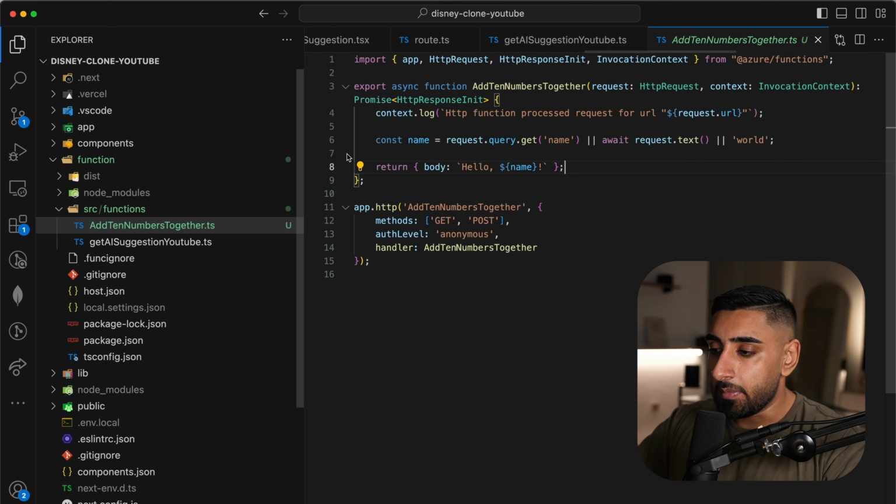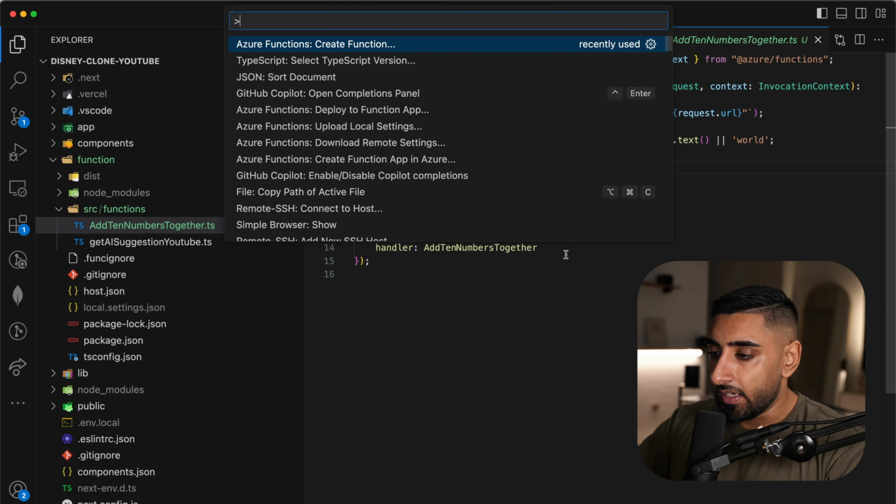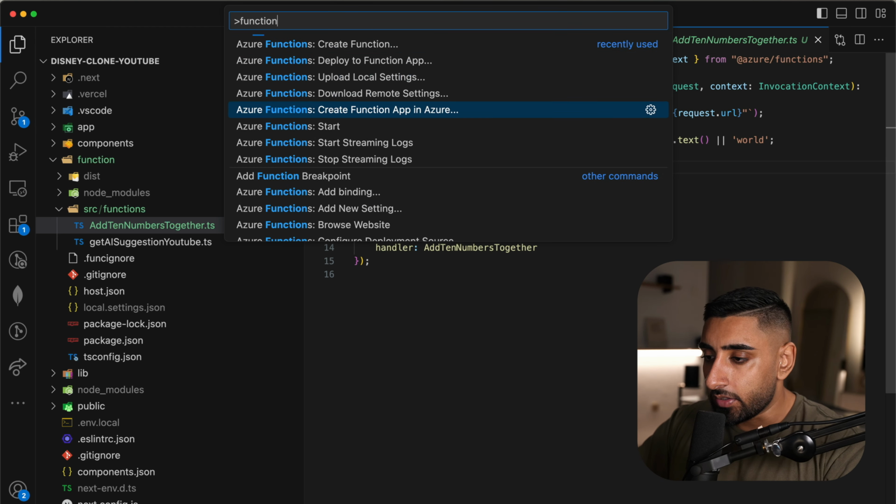Right. So what I would recommend, before you were to do this, is to go ahead and, firstly, go ahead and create a function app.